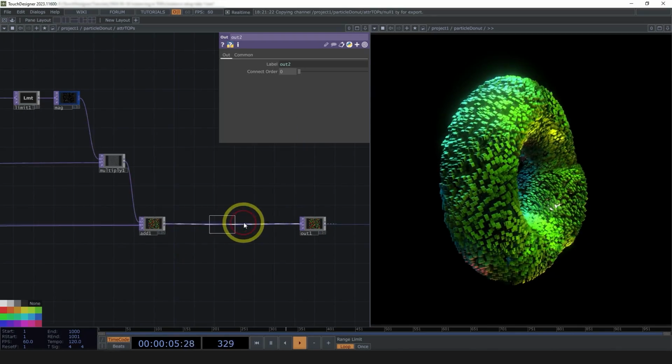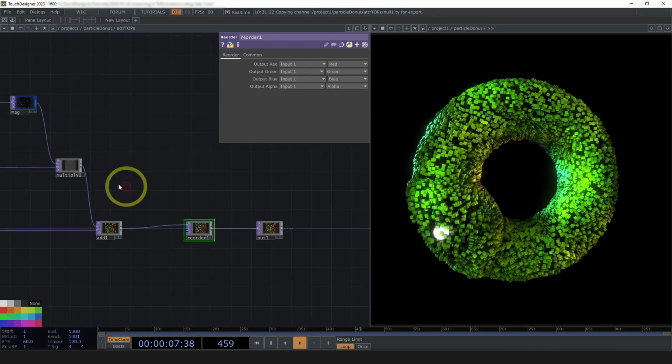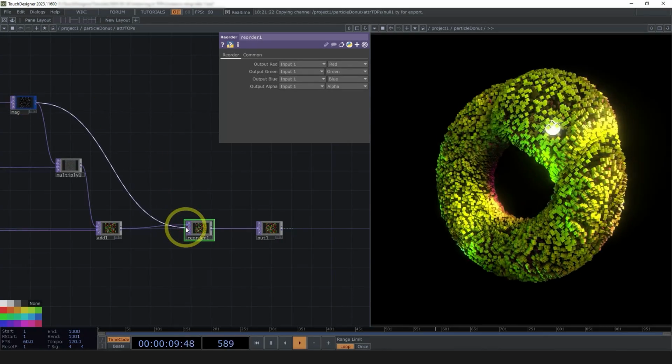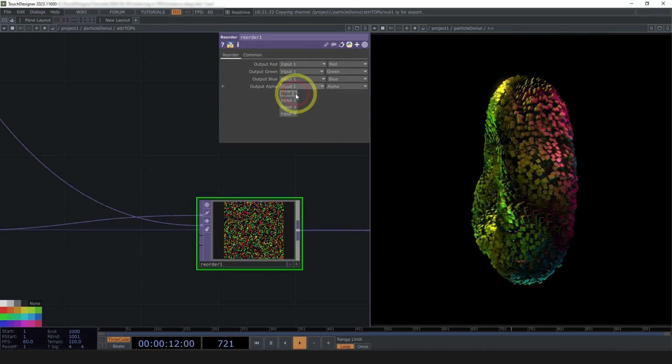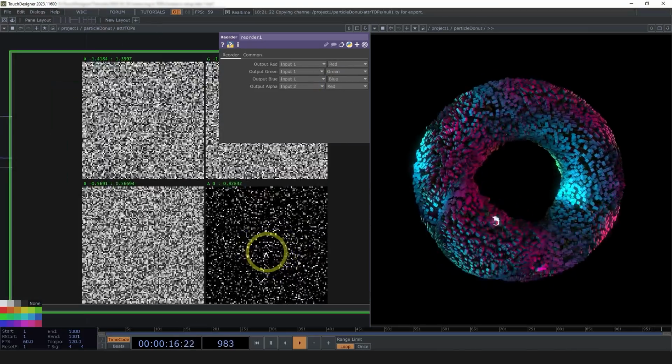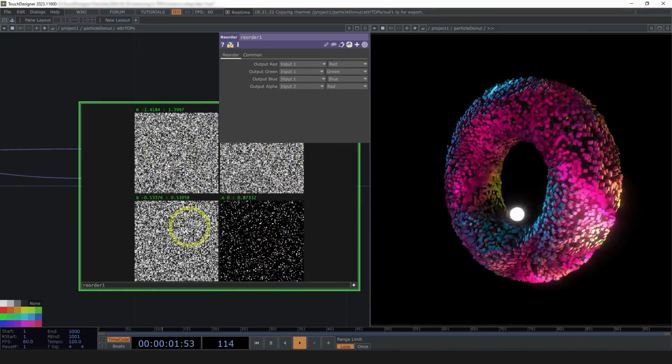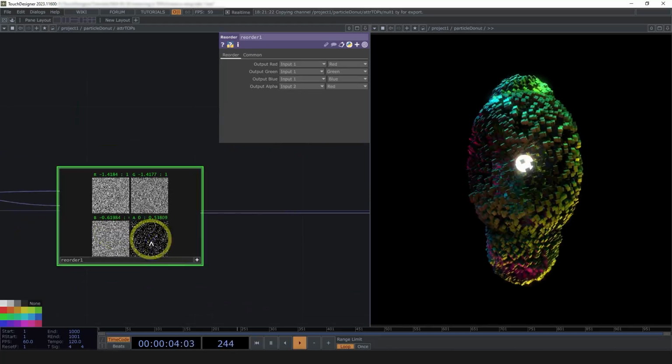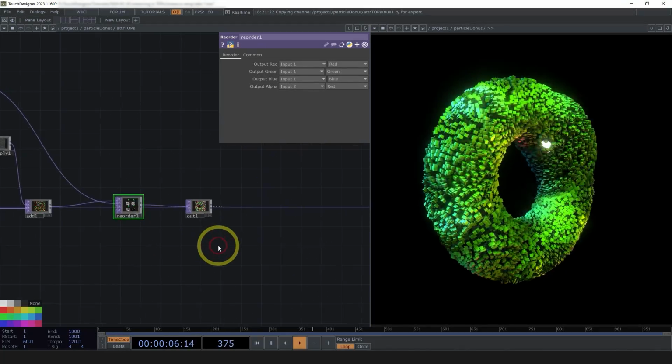Reorder top, which lets me basically take my magnitude in the second input and set that red channel as my alpha. So now I have the positions that I care about, and then I'm just kind of sending that alpha out on the same channel.